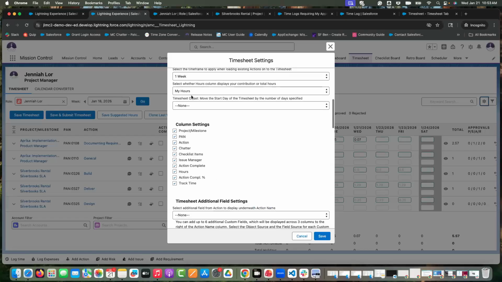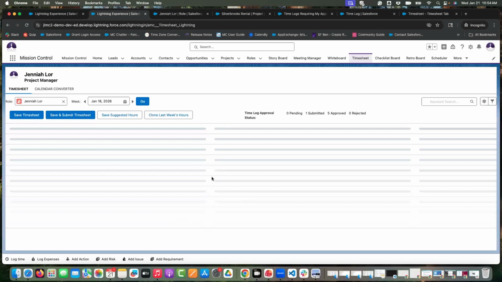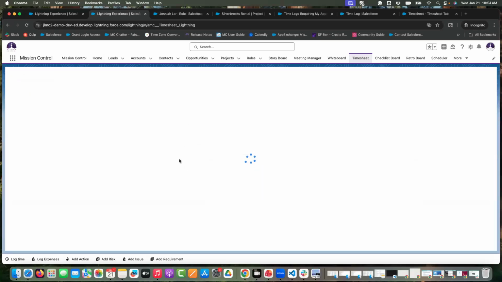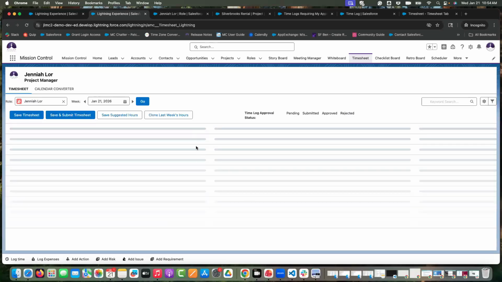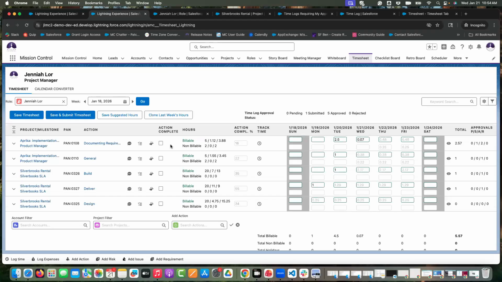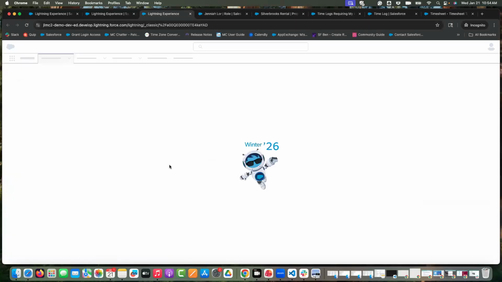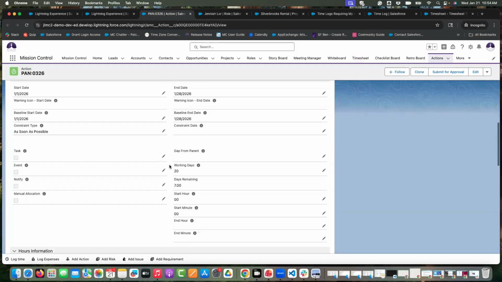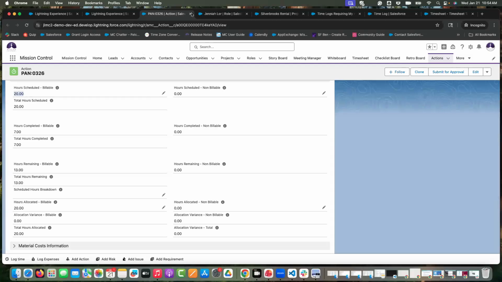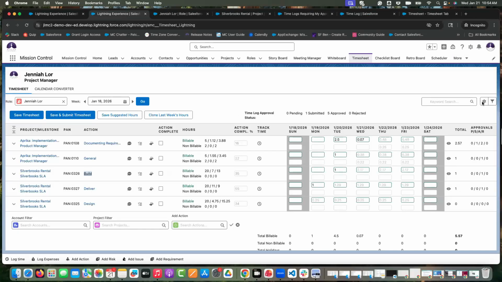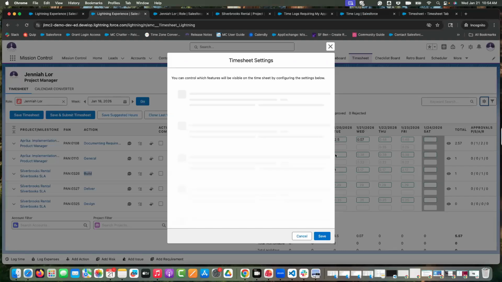Obviously, right now I have it set to my hours, so I'm only going to be seeing my hours. If I wanted to see all total hours, then it's going to show all total hours tied to that action itself. So those values are going to fluctuate depending on what view you selected. So then I know that there's 20 hours tied to this action, and this is referring to the hours scheduled on the action itself. So we see that there's 20 hours here, and I'm the contributor to this one as well.